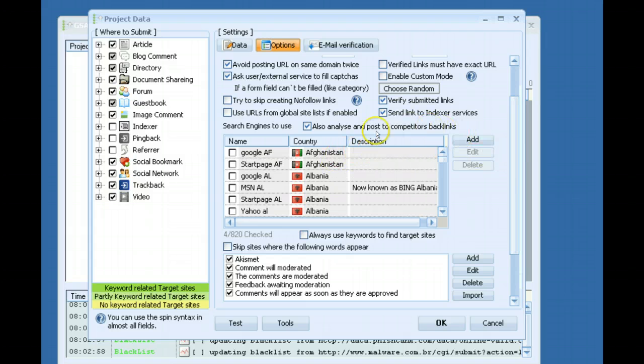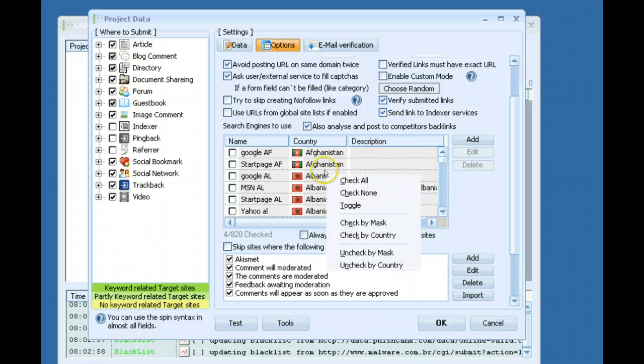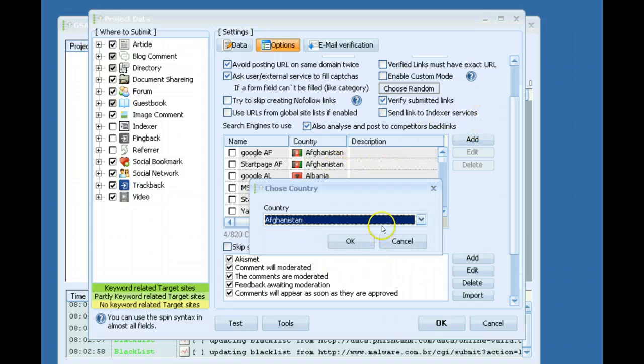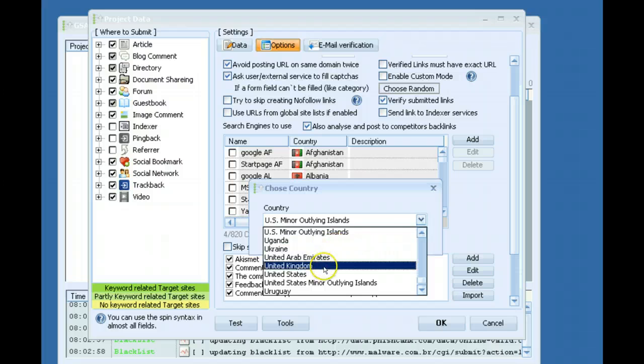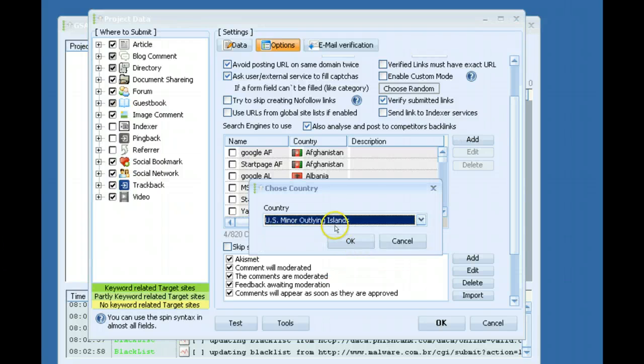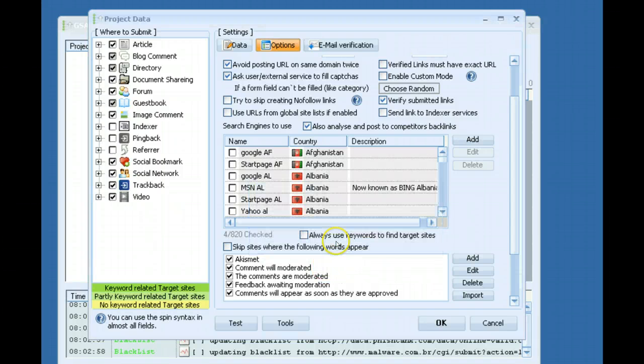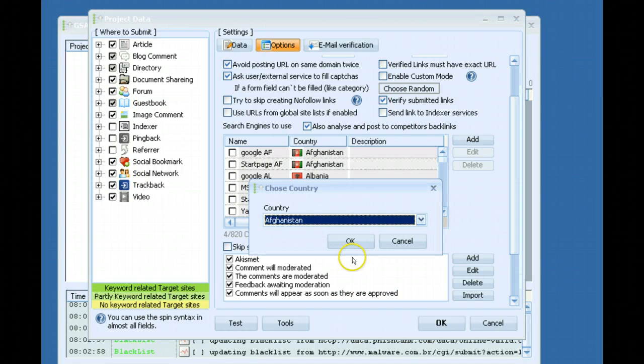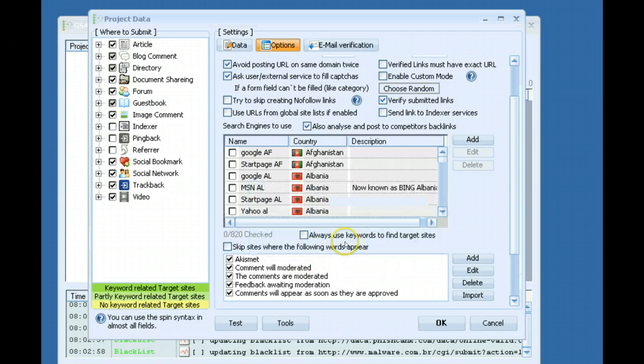Also, analyze and post to competitors' backlinks. This can be beneficial, so you can leave this checked. For search engines, what I usually do is I'll just select United States. I choose by country, right click, choose again, United Kingdom, and sometimes I'll throw in international or Canada. And yeah, so that's usually what I would do for the actual search engines, and that'll give you a good variety.